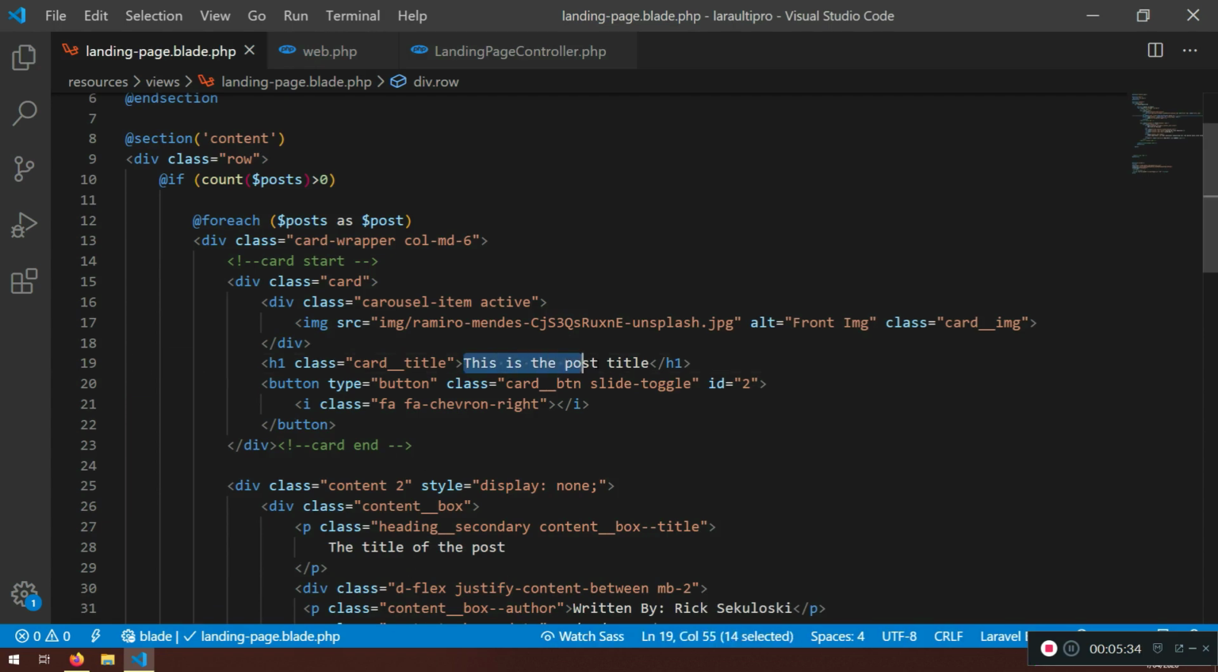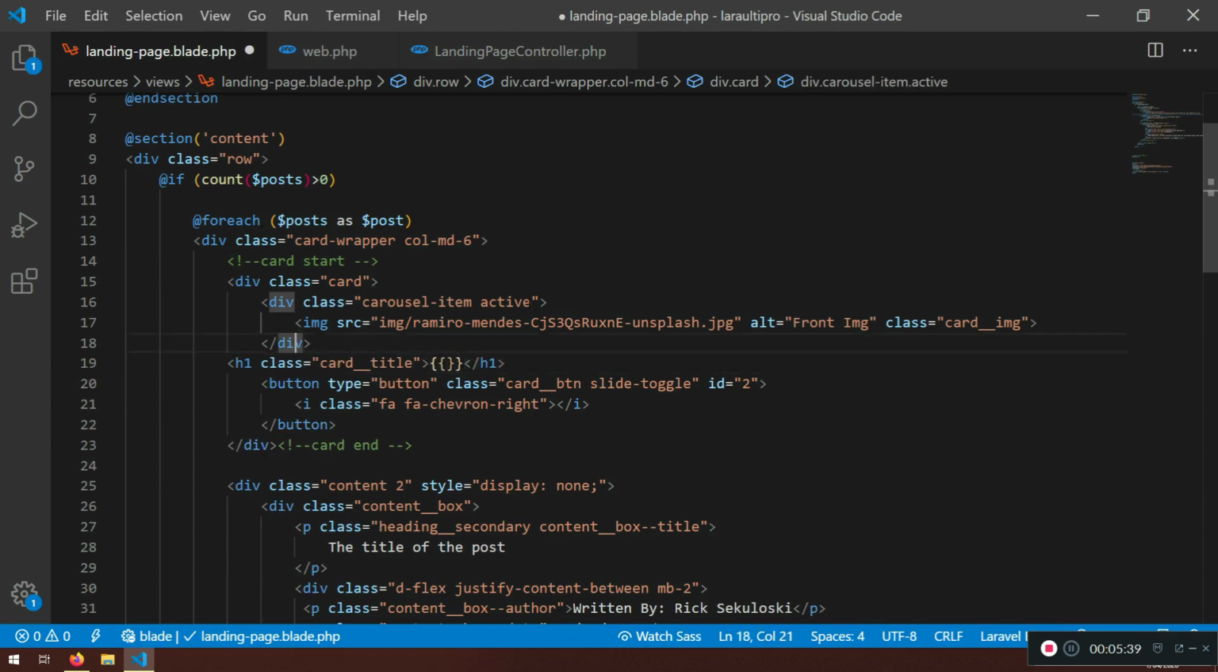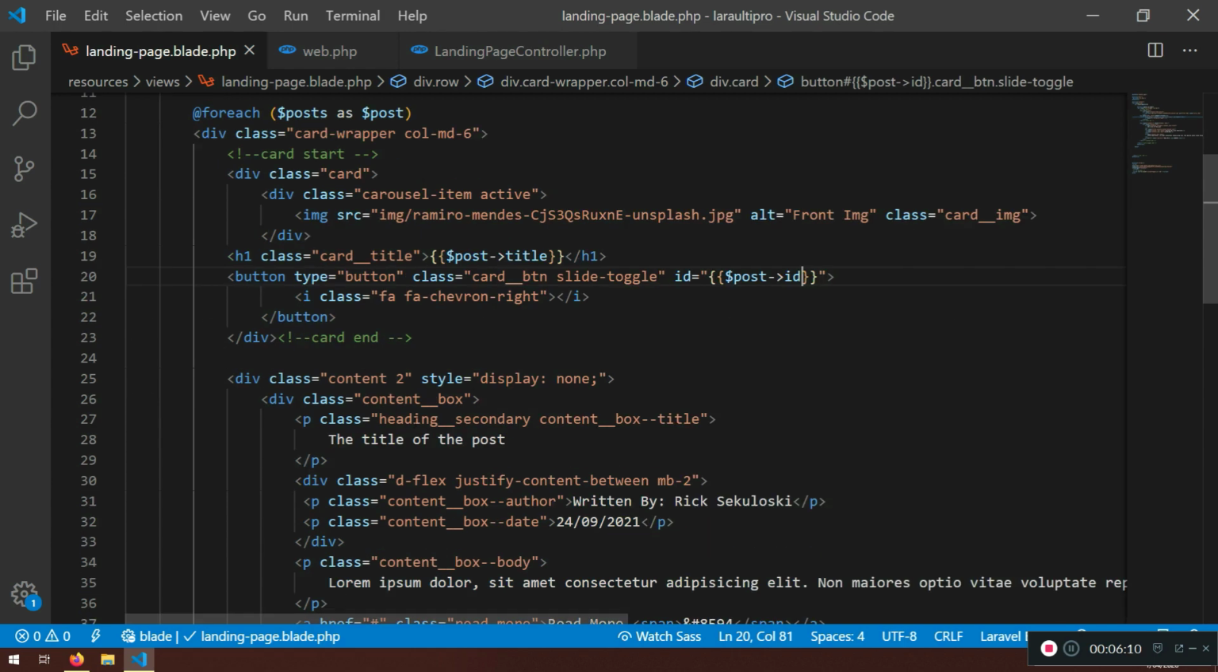Now I just want to grab the title, and because we are inside that for each loop, I can access it. Oops, what's happened? I can access it, so it should be self-closing for me, but I don't know what's happening. So I can access the title like this. Post title, very good. Now the ID, we're going to fix this ID. It's not going to be 2 anymore. The ID will be what? We can grab it from here. Post ID, very good, simple. Now the images, we're going to deal with the images later.